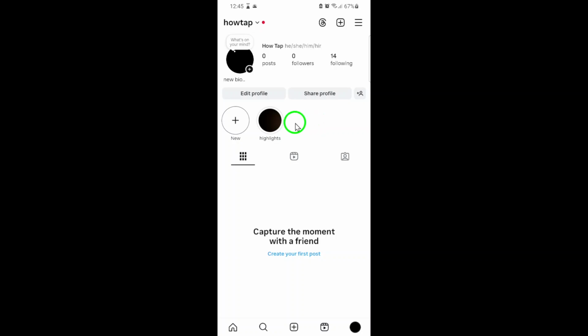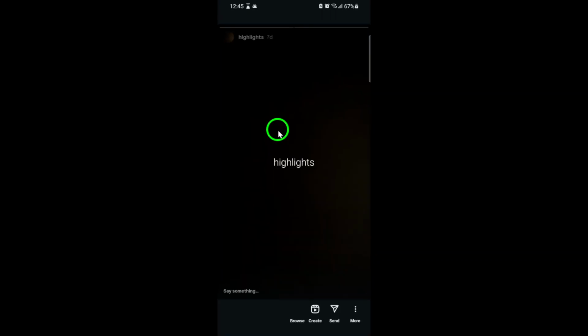Tap on the highlight that contains the story you want to share. Once the highlight opens, you can swipe through the stories within it. Find the specific story you want to send to your friend.